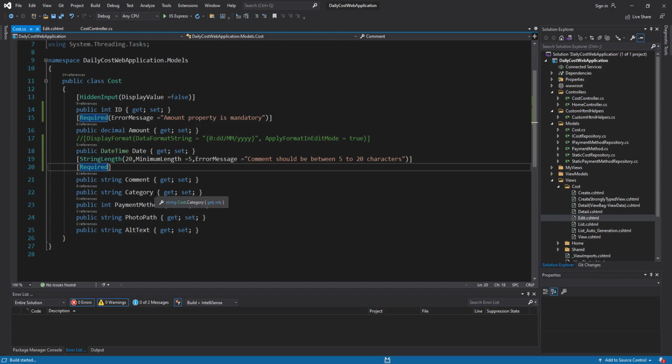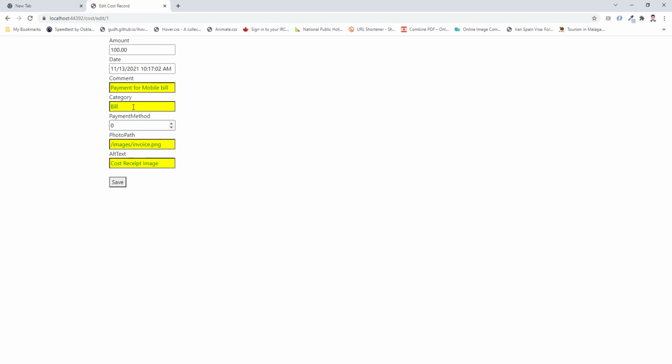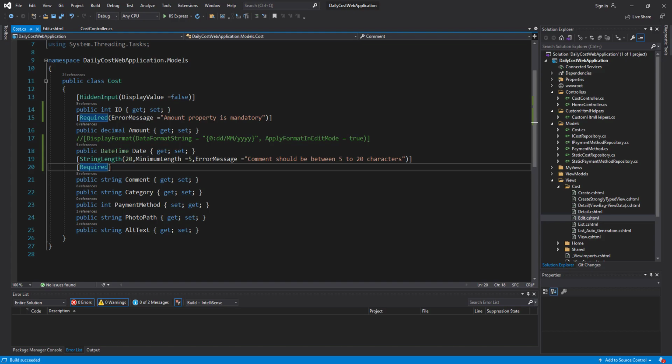Let's run the project again and refresh the page, and this time I make this property empty and submit the form, and you can see the comment field is required. This is the message related to the required attribute, and I modified this message by the error message parameter, and here I add an error message and mention the comment field is mandatory, and save the project and run the project again.